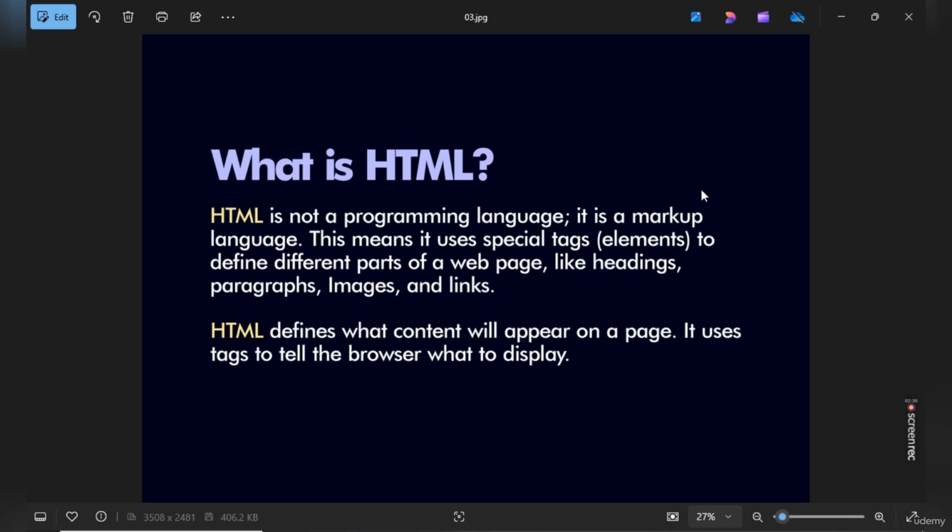It means it uses special tags. Yes, we are going to learn about tags, very important. When you're talking about HTML elements, we have what we call the opening tag, the contents, and the closing tag. So the tags are very special and very important. They're actually the main elements in an HTML document. We're going to know more about that in the next lecture after this lecture. We use them to define different parts of a web page, like headings, paragraphs, images, and links.